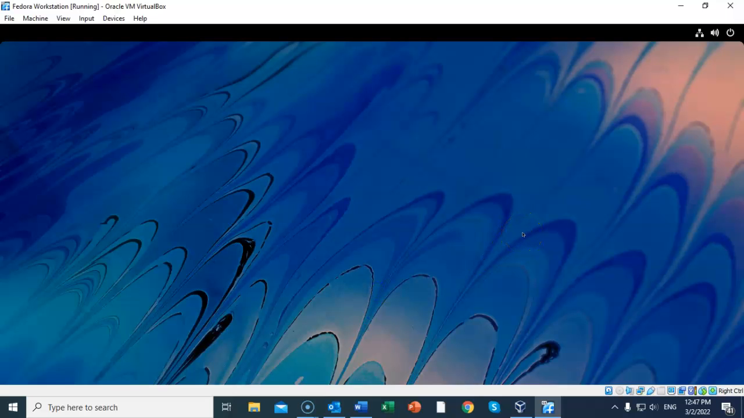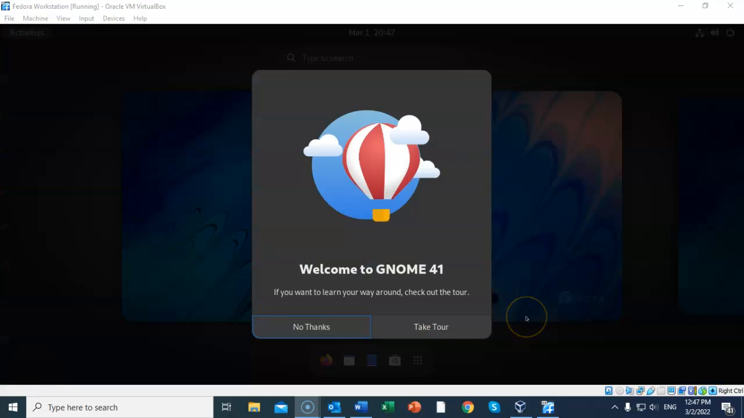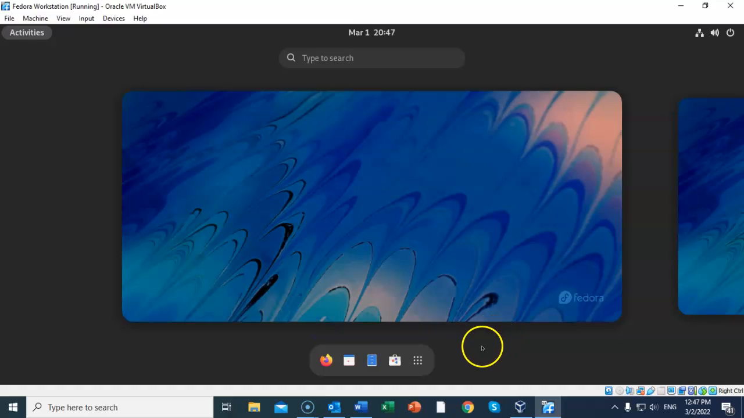Now this is what the desktop is going to pretty much look like. Once your desktop does load, you can take a tour. I'm going to say no thanks. Now everything inside of this desktop, and this is GNOME version 41, is consolidated inside of the quick launch bar down here at the bottom.